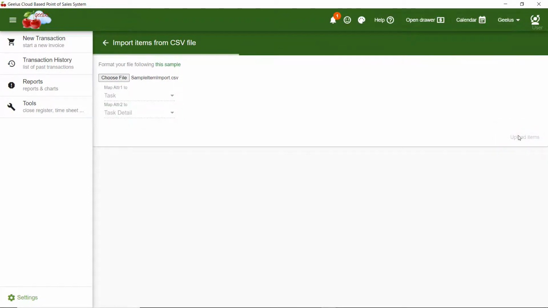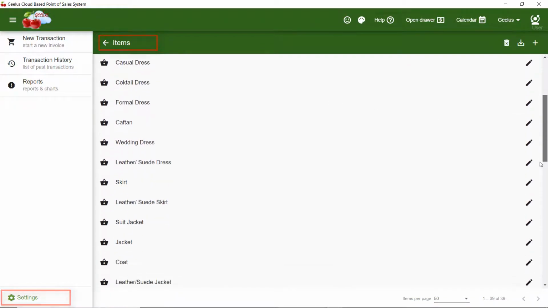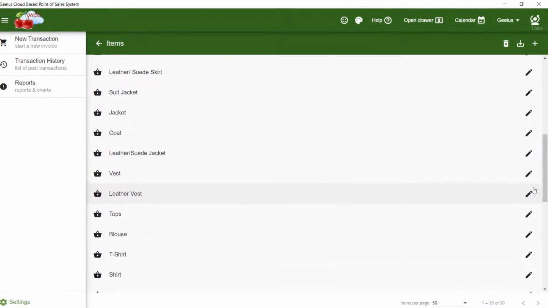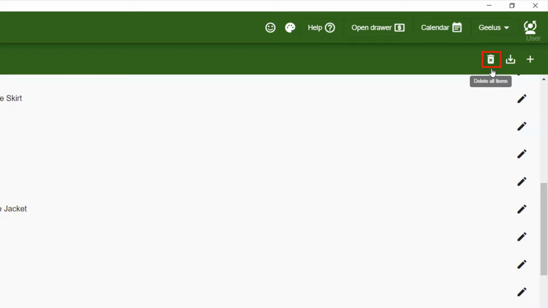Once the items are imported, Geelus will take you to Settings, Items to show the imported products and services. If you find any mistakes in the import, you can delete all items using the Delete All Items button at the top and import again.